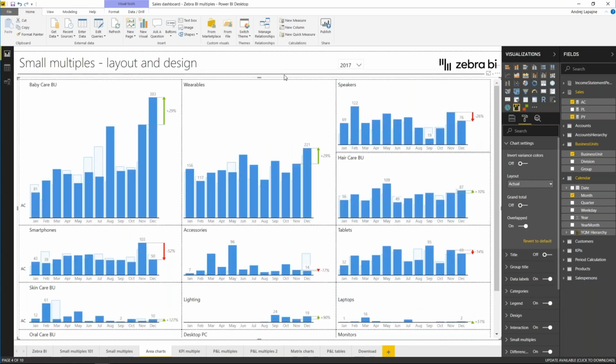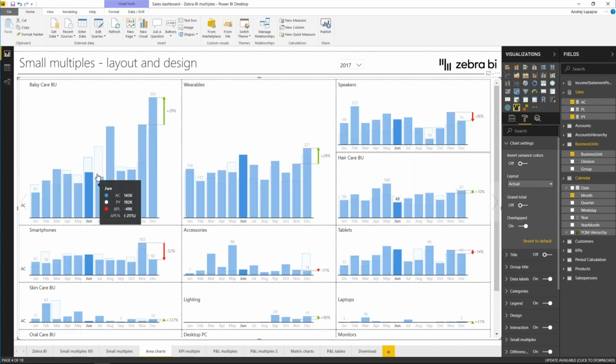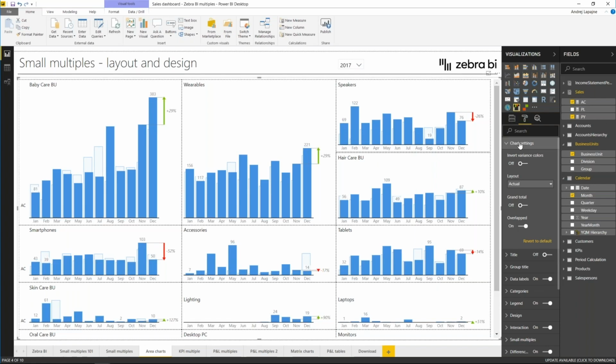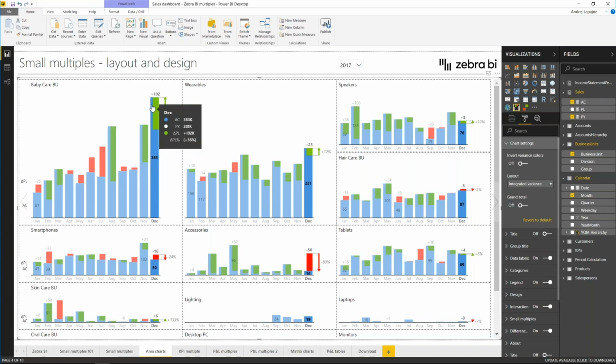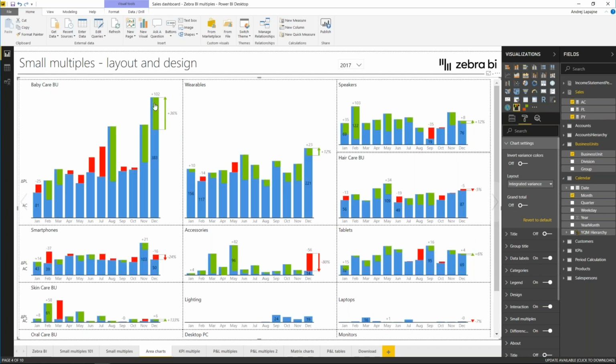So this would be a small multiple of column charts, very simple, where you have the actual and then you have your previous year or your plan, for example, behind it, right? So again, you have this setting here. This is because it's the actual layout. You can switch the layout to integrated variance also here, and you will get the chart which has the actual value, like the sales in baby care, and then you have the variance inside the chart. So understand month by month what's going on, right? I think this is already too many columns for a small multiple.